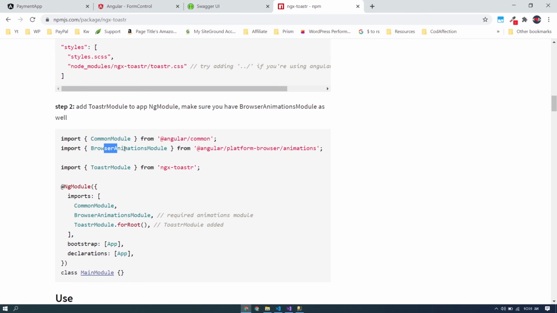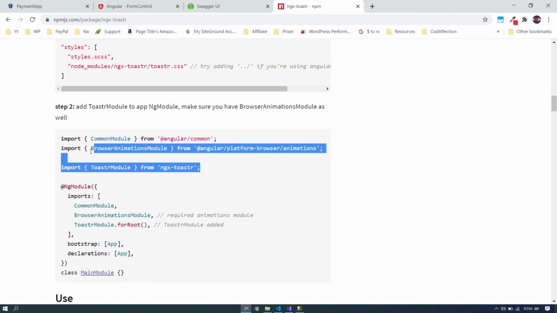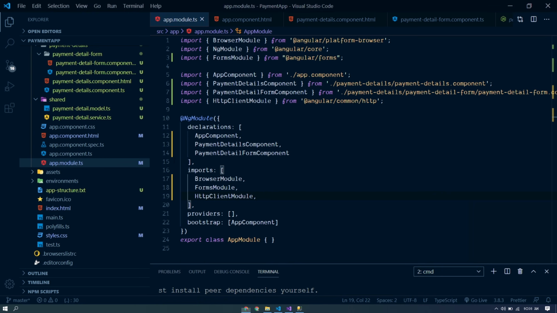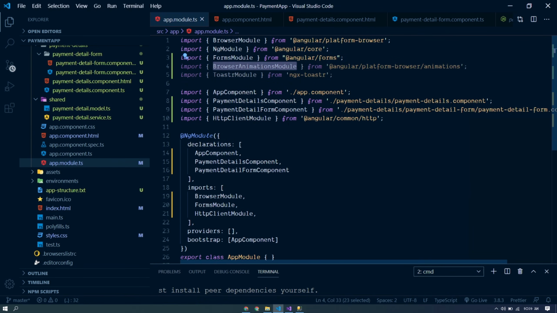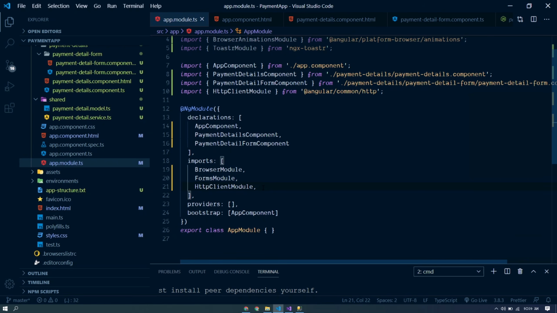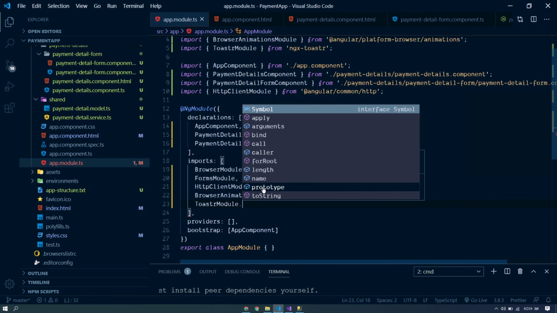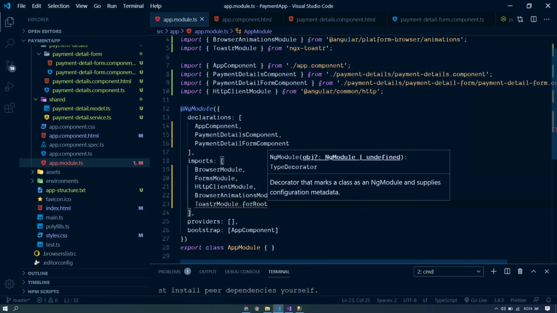We have to add browser animations and this toaster module also. First of all, let me copy this import statement from here and let's paste that here. Browser animations. Let's add that into this imports array, and we also have to add toaster module. From that, we can call this function forRoot.